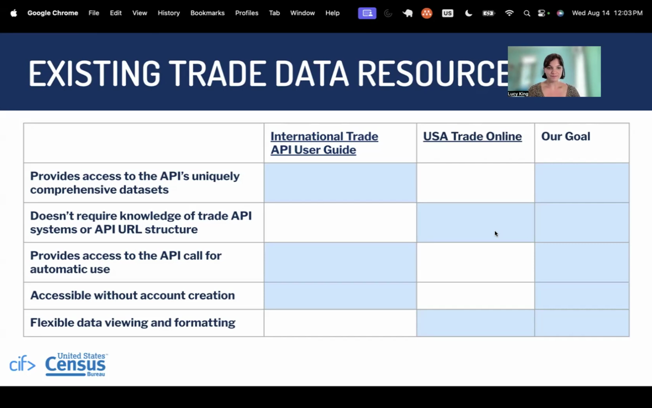So our intention was to develop a query builder that is in between these two resources, so providing the user interface that USA Trade Online has, but also providing access to the API, the way the user guide helps users get access to, and in conjunction, teaching the users how to use the API to empower them for future, more complicated use.